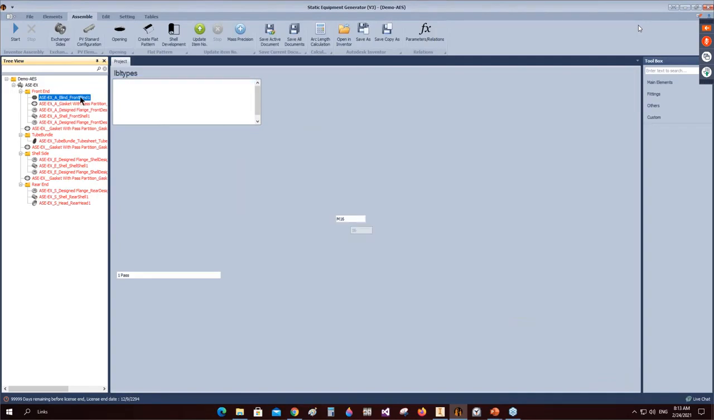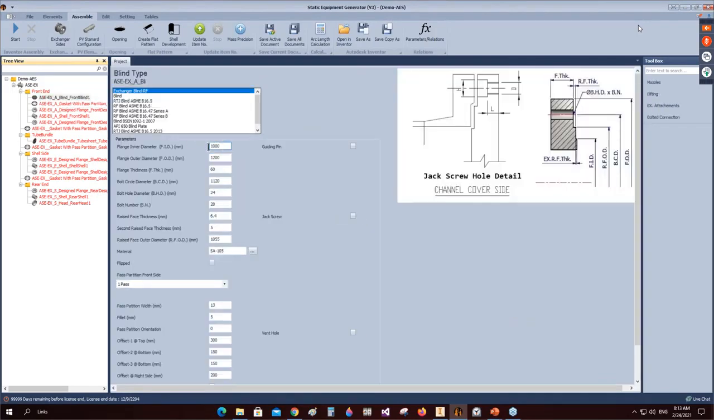Now we will make some modifications on the blind flange, like the inside diameter, and here we will change the whole diameter of the bolt, the number of bolts, change the raised face diameter, and number of passes. Okay, here are some other options for the guiding pin. You have the ability to add guiding pin, jack screw, select the suitable size, and if you would like to modify it manually, just click on user define.